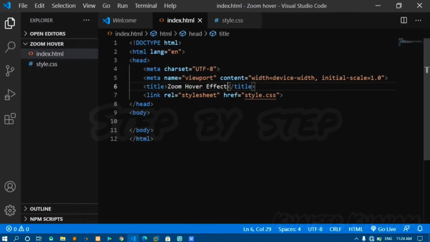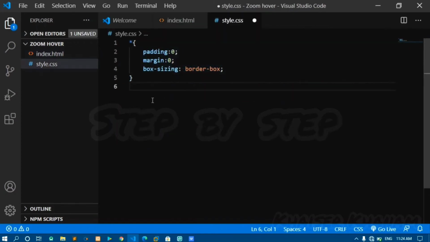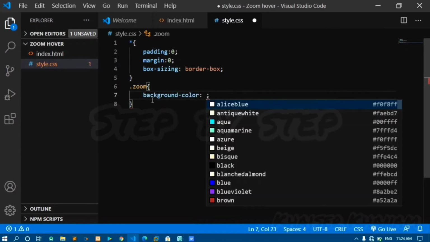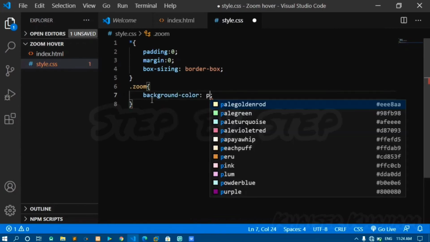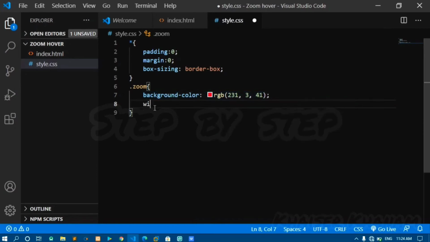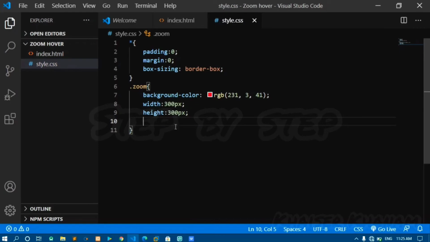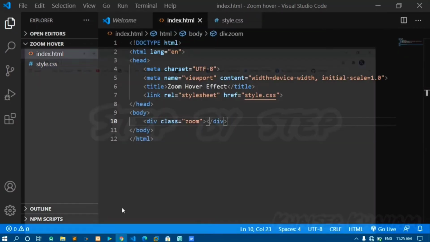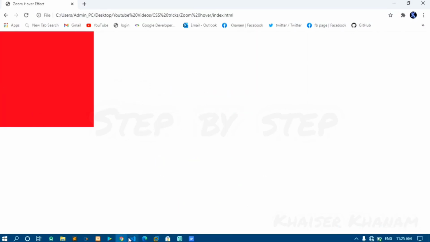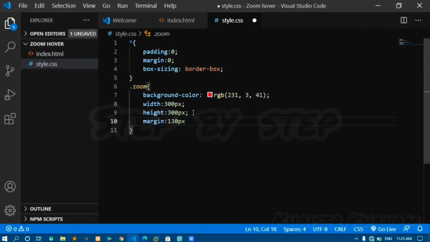In this CSS trick, we will see zoom hover effect. Inside the body, I will create one div. I'll give the class name as zoom. Come to CSS, and for my zoom class, I'll give background color pink, width I will give as 300 pixel, height 300 pixel. Control S save, copy the path, come to Chrome and paste the path here. You can see our box here, width 300, height 300. I'll give margin 130 pixel from top and bottom, and auto from left and right.